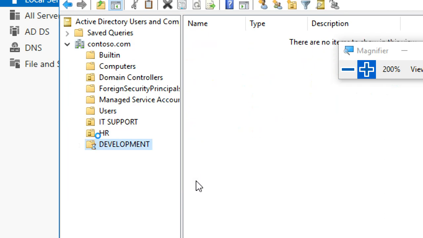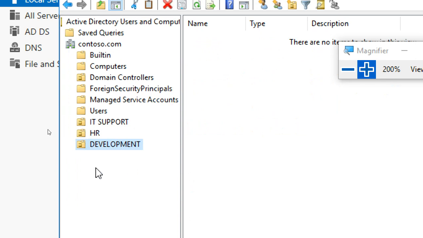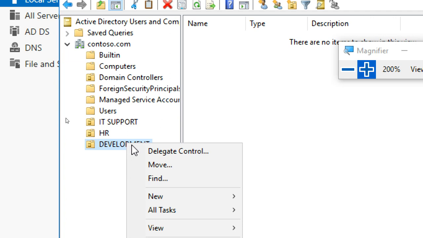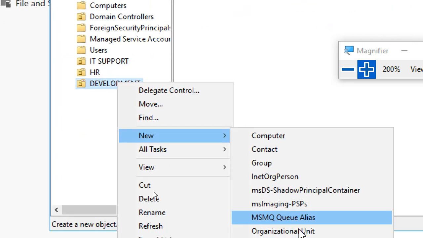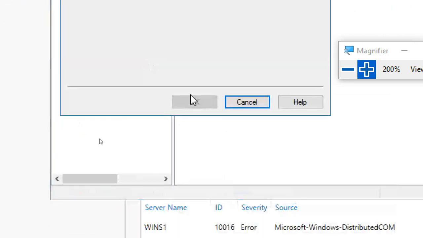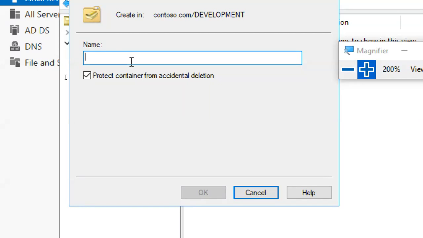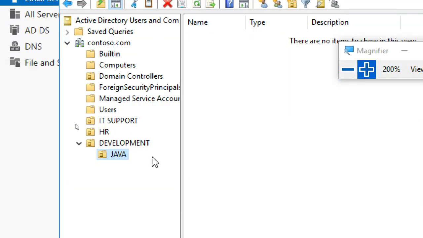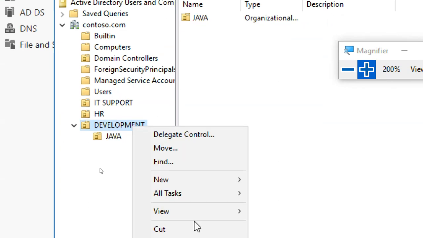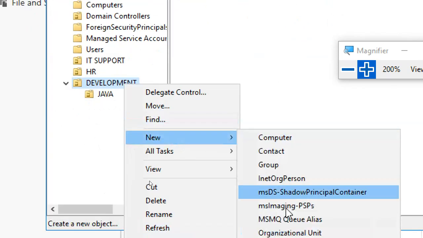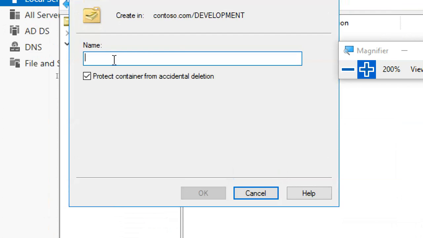Development OU. So developers are there, but a lot of developers are there, right? So I'm going to create maybe a Java developer. Java developer is there, so I create a Java OU. Under development, maybe .NET candidates are there, I'll create sub OUs.